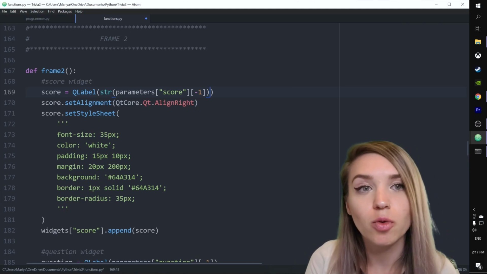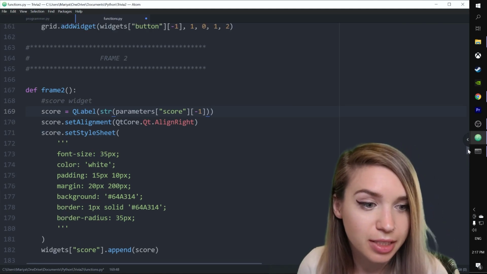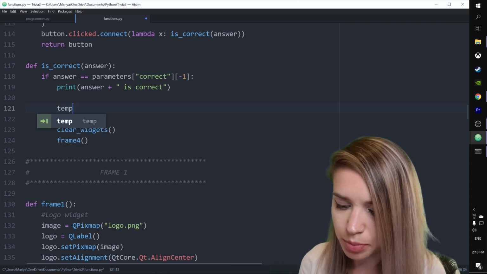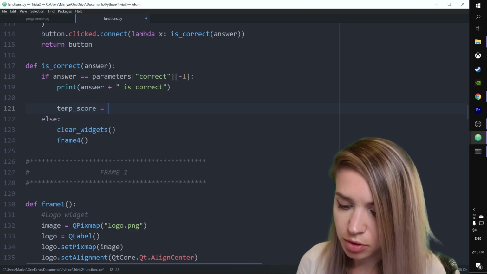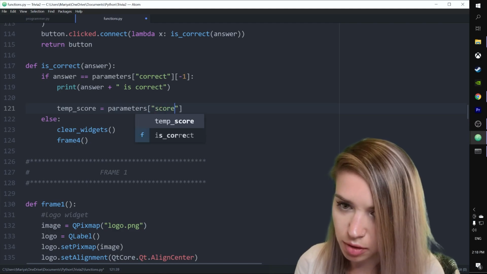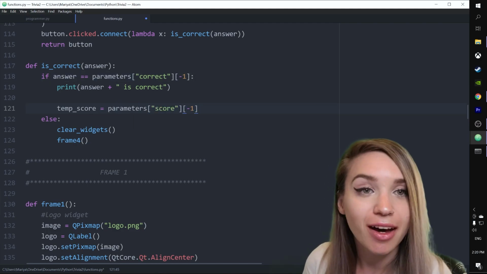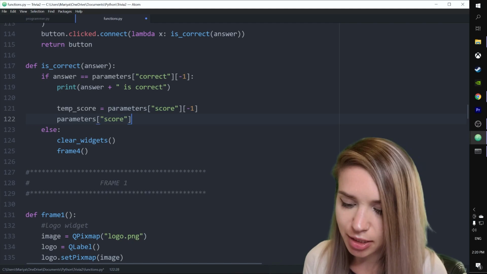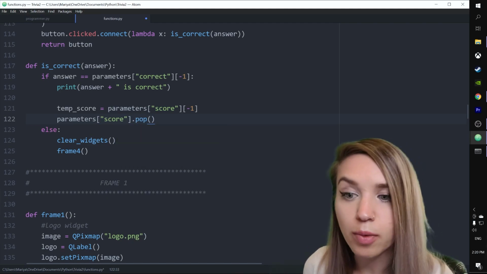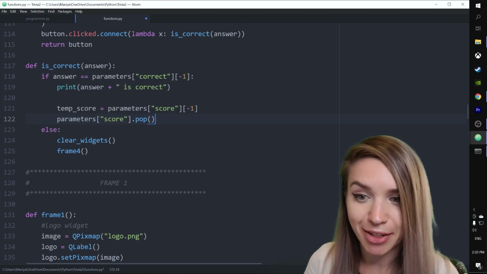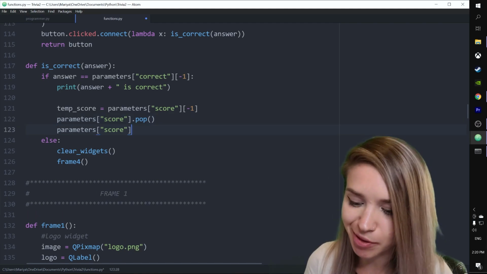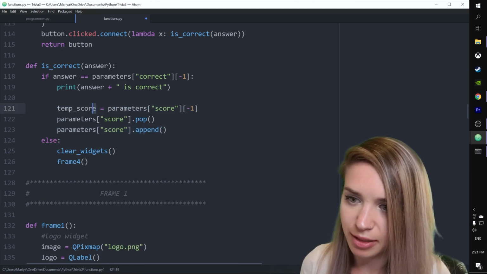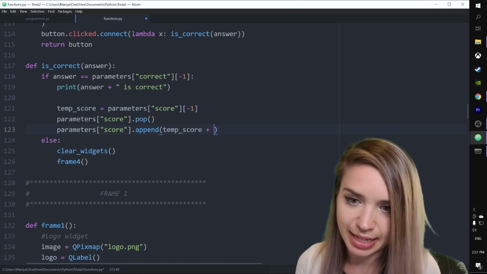And now we can safely go back to our isCorrect function and continue our conditional statement. For this, we will create a local variable called temp score, which will equal our parameters in the key of score in the last instance. We can get rid of the old score by copying parameters in the key of score and adding a .pop method to the very end. And once our list of scores is empty, we can go ahead and populate it with the new score, which we will do with .append. And inside the round brackets, we specify our temp score plus 10.